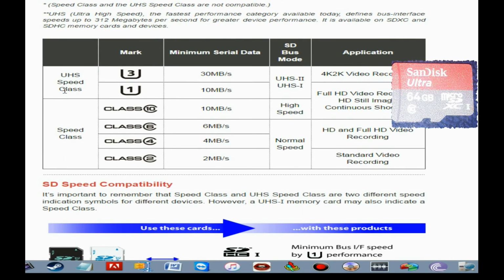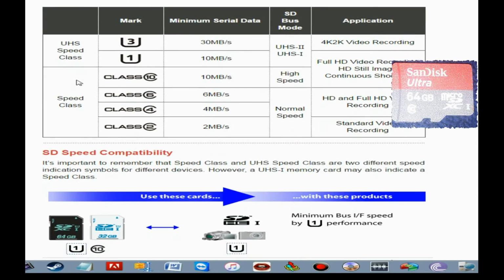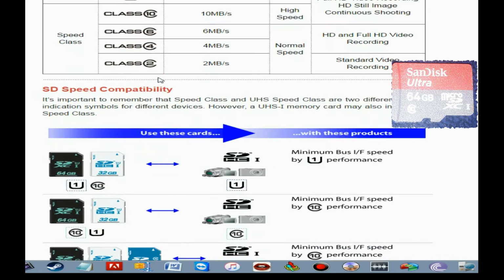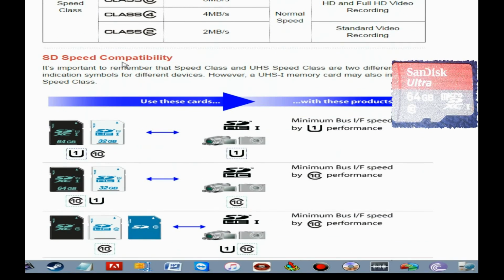If you look in this UHS speed class with the U3, those are specific ones. Normally, you're going to be using the classes with the C in them, like this, speed class 10, 6, 4, or 2. Of course, 10 would be the highest. That's going to get your best recording, like video. If you're recording video, they cost a little bit more, but they're not much. I mean, you could probably get a 64 gigabyte speed 10 for about $30 if you look around.